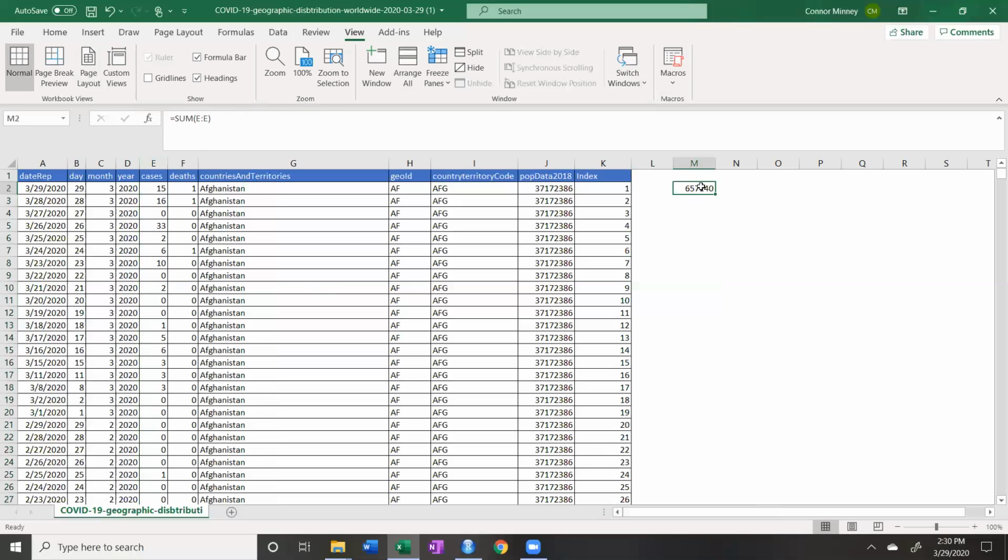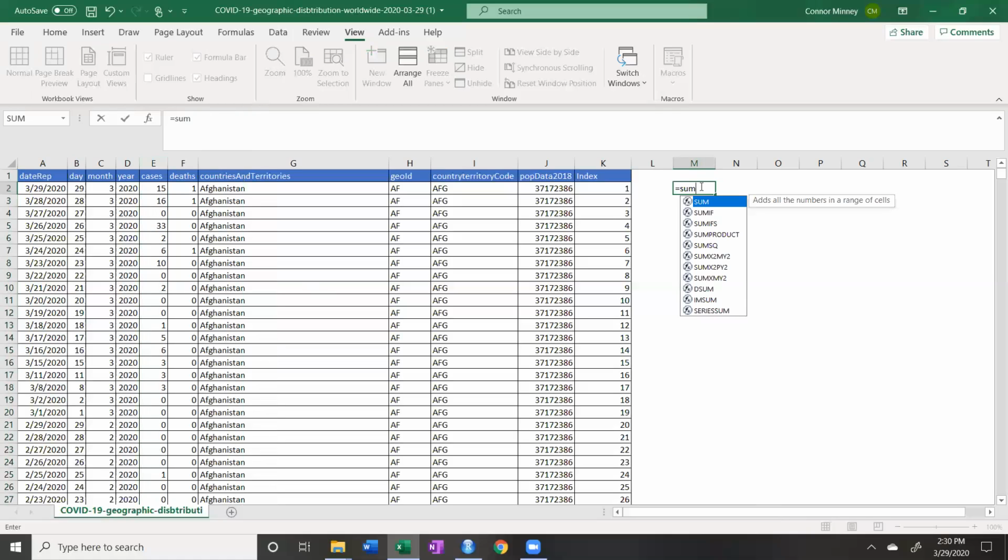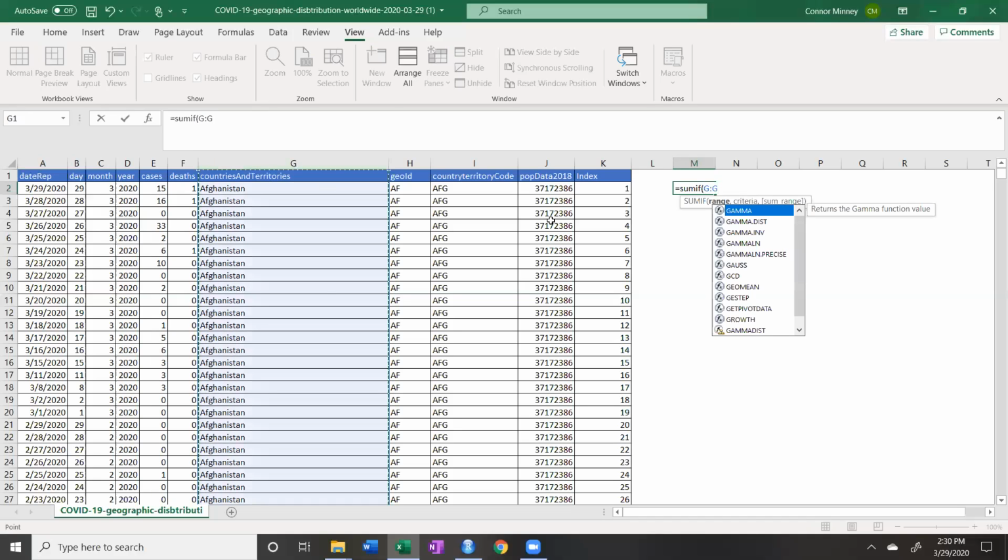Now, let's take it even further. So, we were trying to look at the number of cases in the United States. So let's do equals sum, and we'll do a sum if. So it's similar to the count if. So it adds the cells if a certain condition is satisfied. So this asks us for the range and the criteria. So it's the same as the count. So our range is actually going to be the countries, and the criteria that we're looking for in the countries will be United States of America.